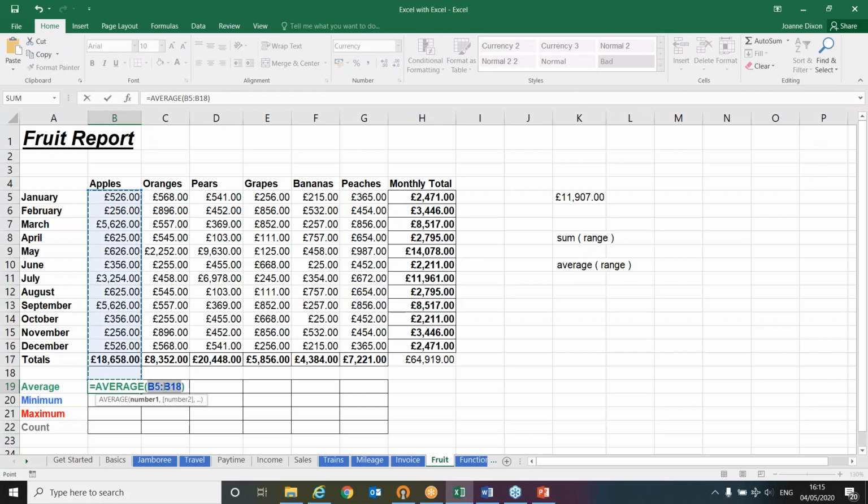But again, be careful about the correct range. So Excel wants to select from B5, which is correct, but right down to B18, which is incorrect. It should stop at B16, because an average is the total divided by the number of figures that make up that total. So really, I only wanted an average of the actual figures, not including the total. So again, with your mouse, just selecting the correct range and press enter.